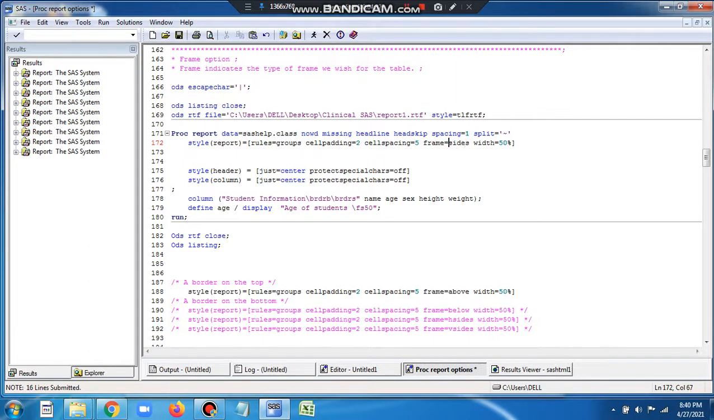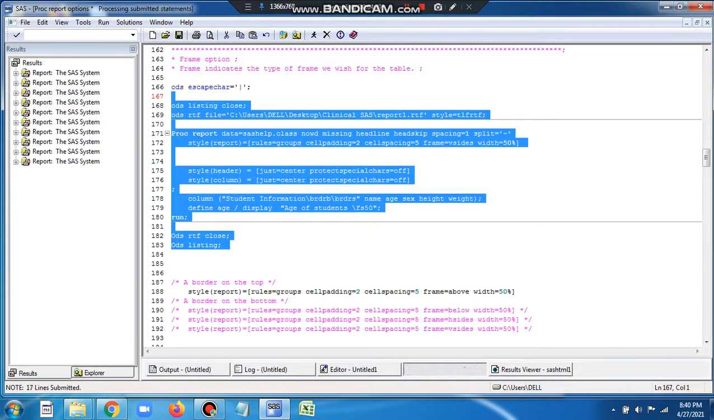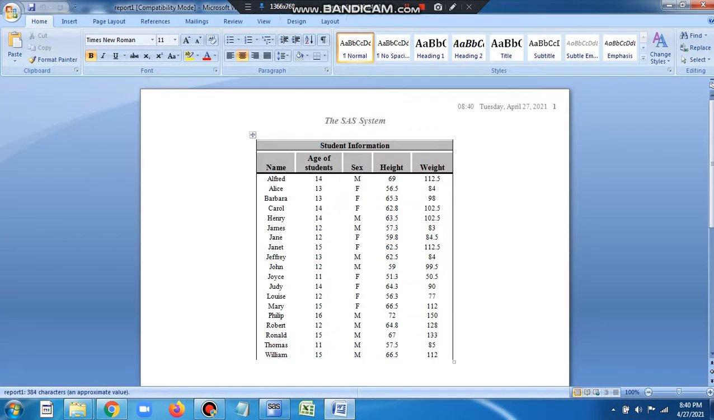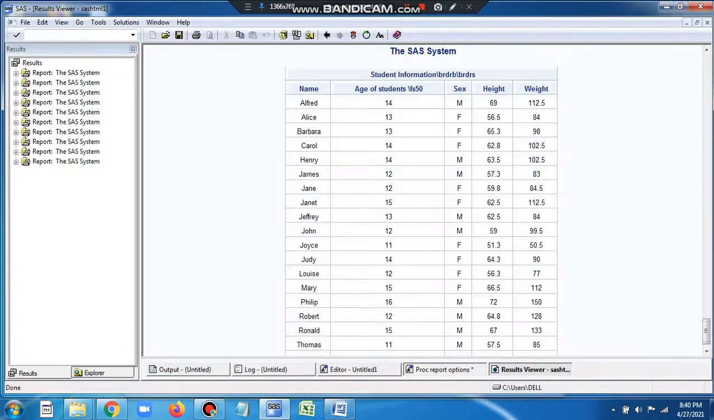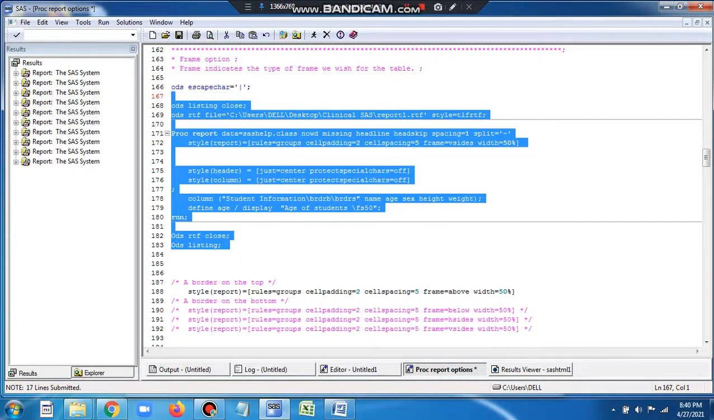Now let me make it vsides, vertical sides, and see the difference. Now we have vertical lines on the left and right side of the page. It's a border. So this is how we can manipulate it. If you don't give the frame option, the default is all rules, for the rows and columns, everything is rules. You'll have all lines.